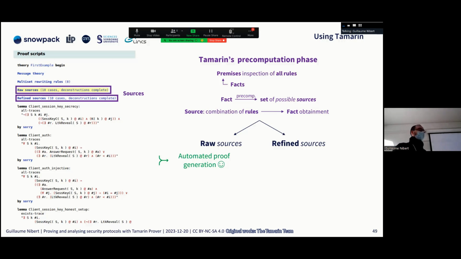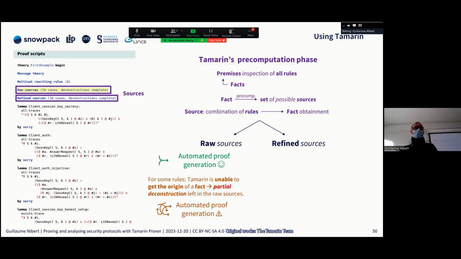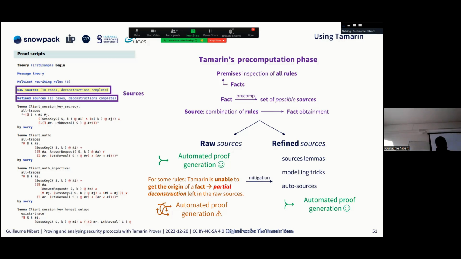less likely non-termination problem. And for some rules, Tamarin is unable to get the origin of the facts, so it leads to partial deconstructions. Generally, instead of having complete deconstructions, you have partial deconstructions, and this leads to non-termination. So, to avoid this kind of phenomenon, to resolve these problems, you have some mitigations, such as source lemma, modeling tricks, or autosource. And then, when you apply these elements during the computation phase, you will have some raw source with partial deconstruction and some refined source with complete deconstructions.